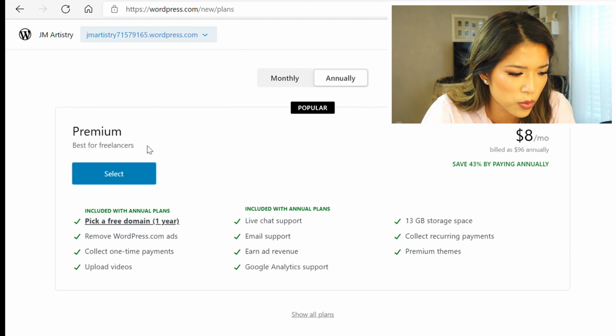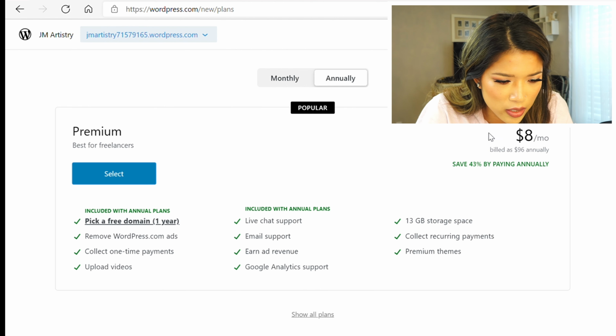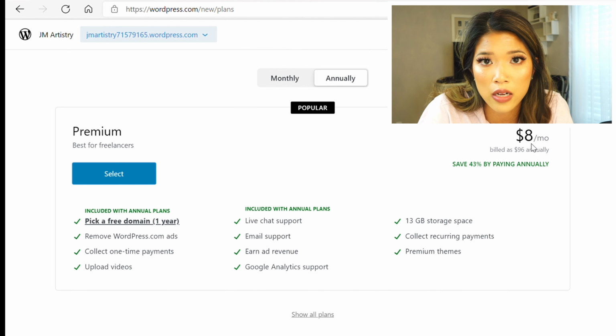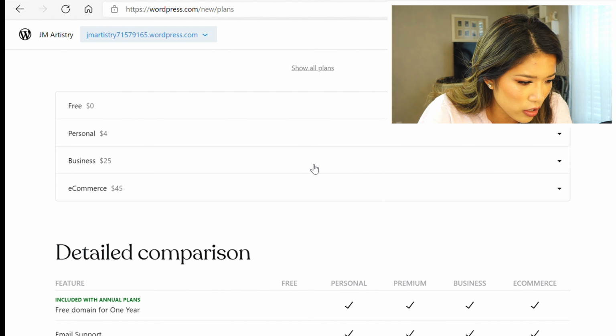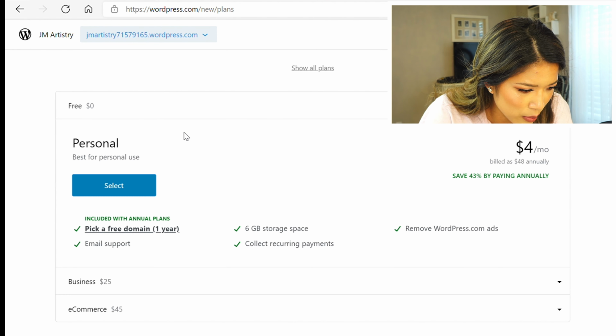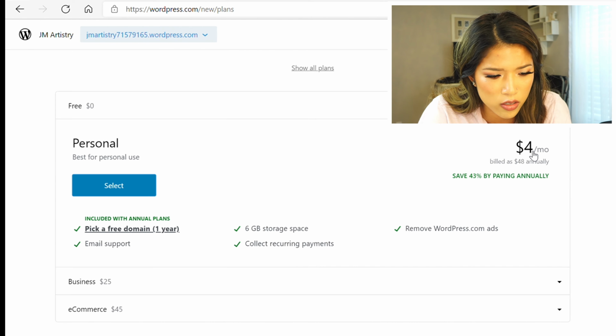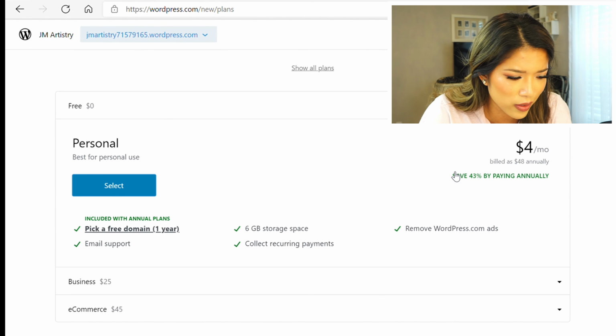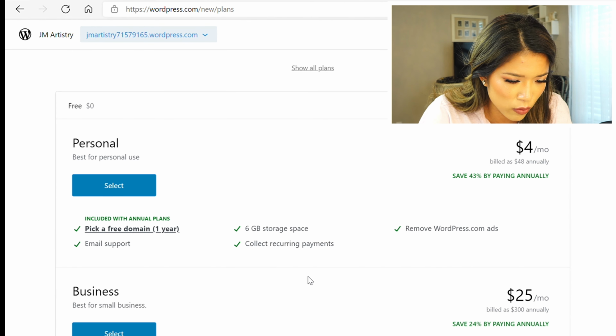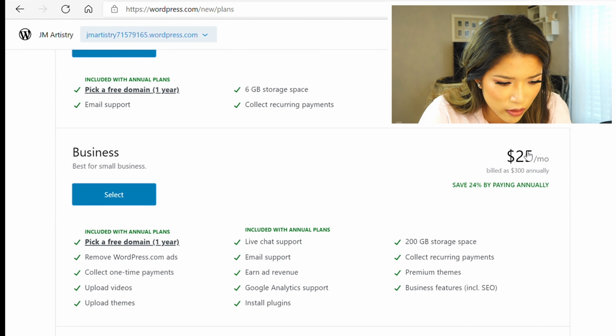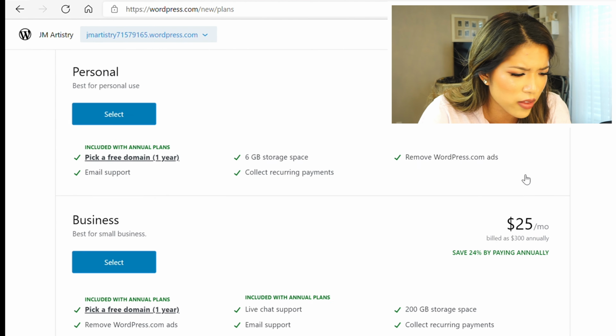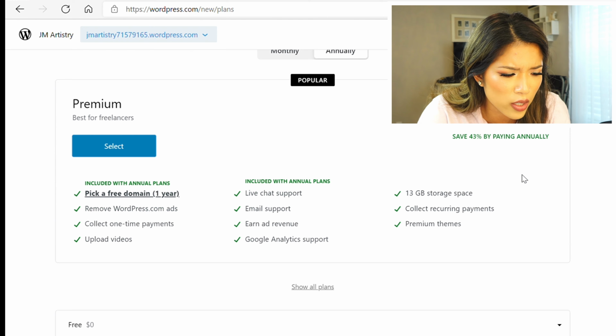So this is basically just for freelancers. And this is $8 a month, but you're billed $96 annually. And then you can also do a personal one, so that's $4 a month, or you're billed $48 annually. Then the business one right here is $25 a month, and that's billed $300 annually. I think I might just have the premium one. I think that's it, because I think I get billed about $96.